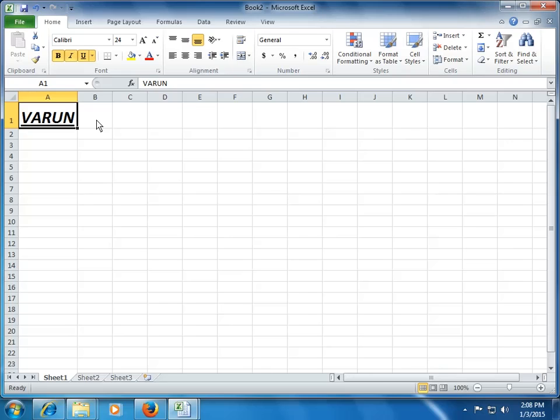The second is Control I for italics. Right now it's not in italics. If I press Control I, the font style changes to italics. Similarly, I can use Control U and choose to underline my given text or data.